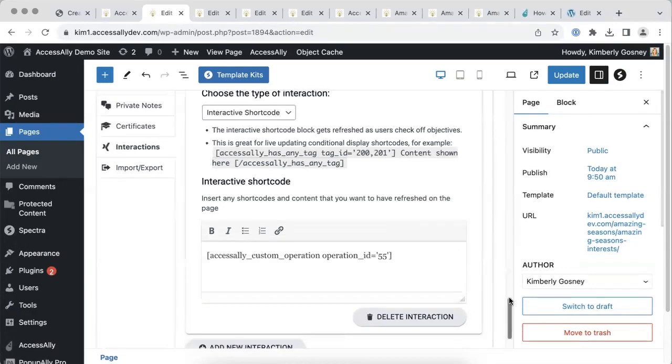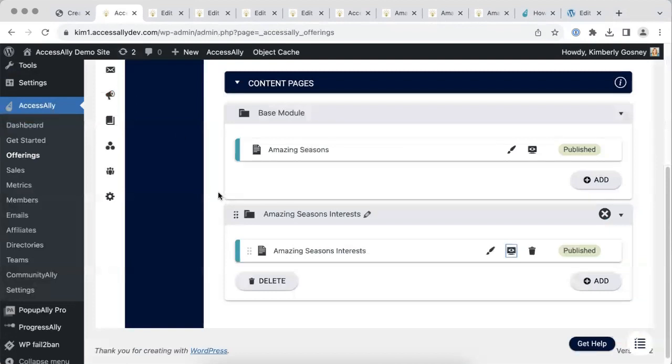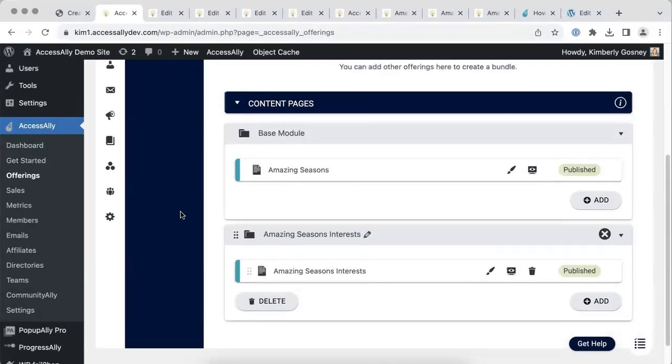Now that links us to our next part. What you do not see here are the different seasons: the fall, the winter, the summer, the spring. Those are not here inside this offering. Those were created as separate pieces of protected content. So let's take a look at that part really quick.